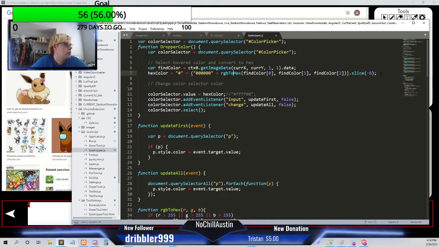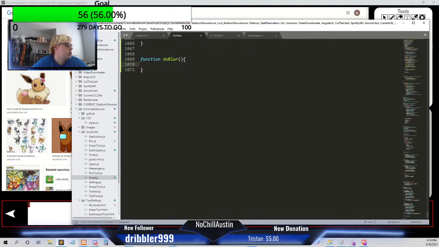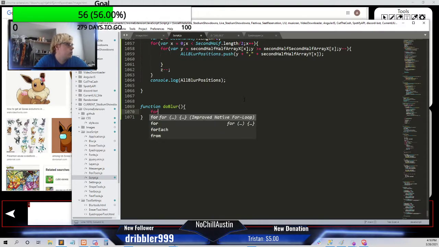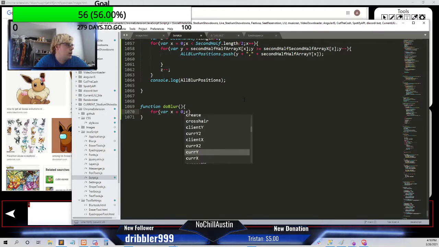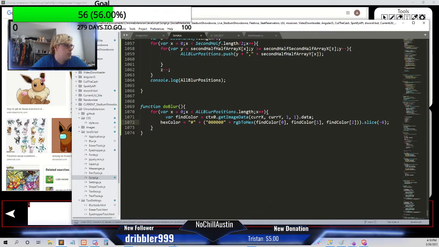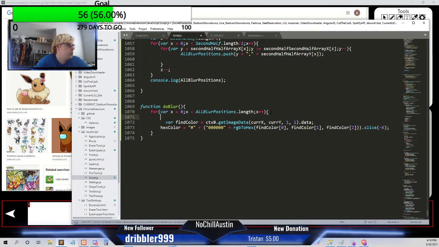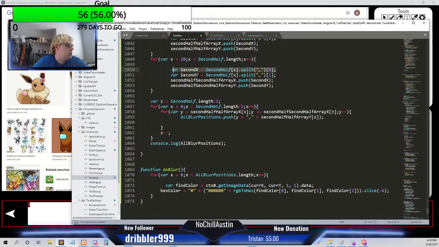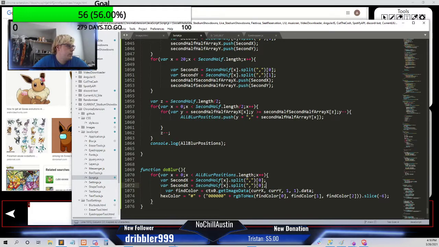So we're gonna do this, but we're gonna do it in a loop function here, because we need to do for var x equals 0, x less than all blur positions dot length, x plus plus, and then we need to do this. But for this, we need to do this right here, pretty much, to get our var x, position x, and then position y.